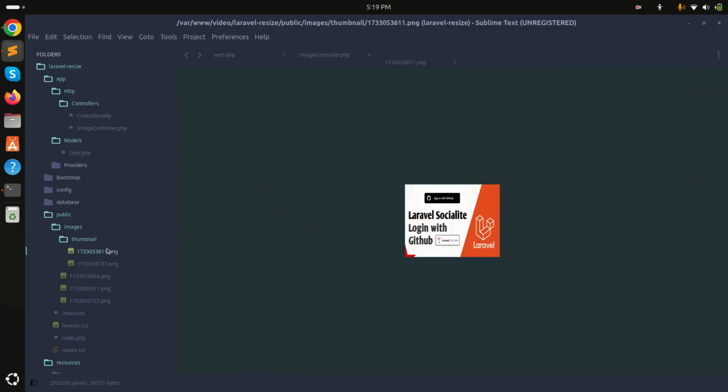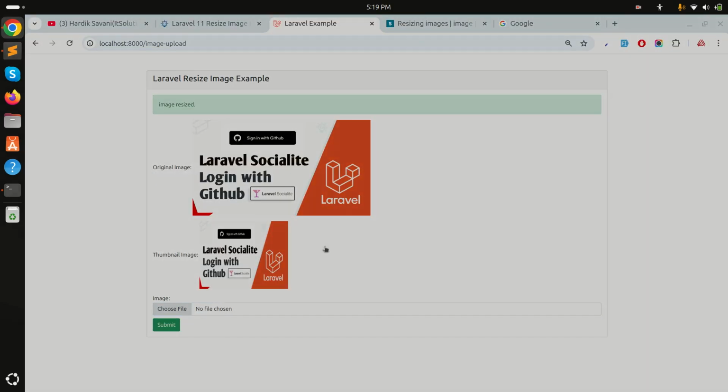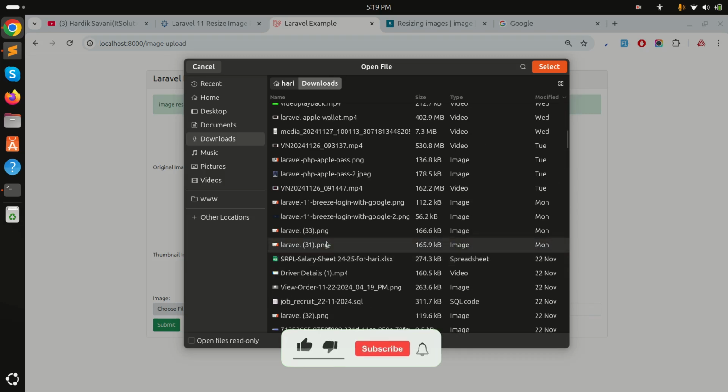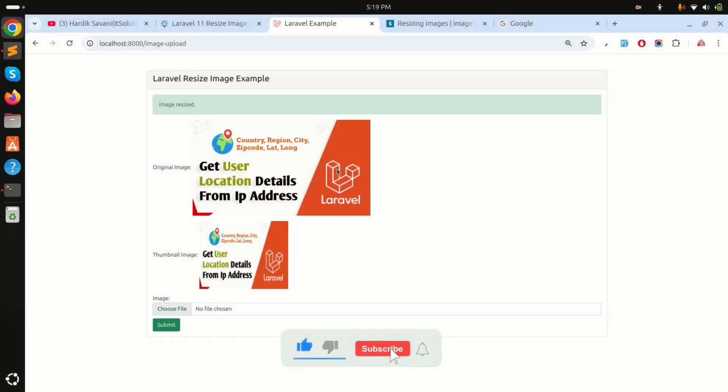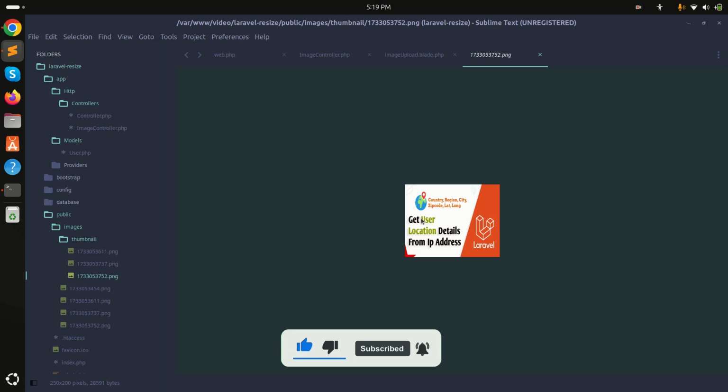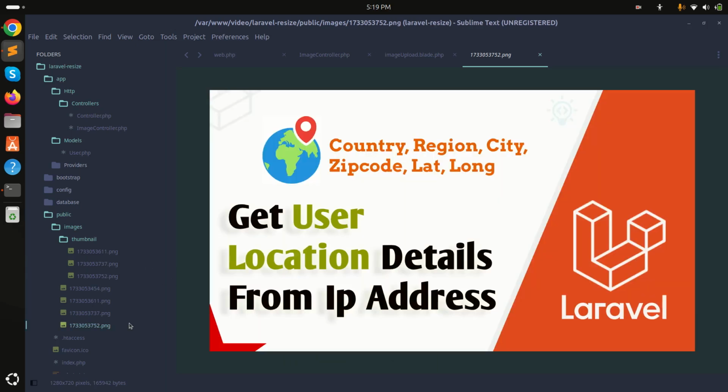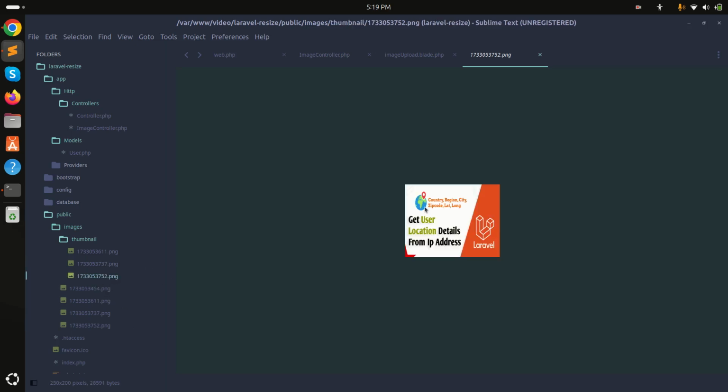And if I go here into the folder, you can see a very small image. Let me choose another image. I will go here and choose 31, click on that, and if I go here, same thing. You can see that this is the resized image and this is the original image. So you understand how easily we can resize an image using the composer package.